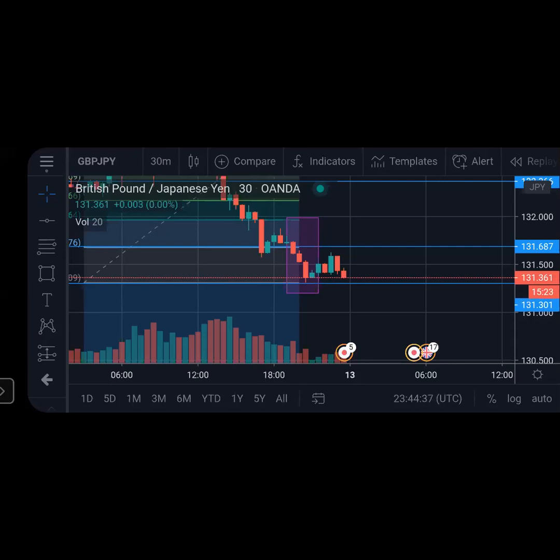Okay, cool. And it works for all pairs too. You just have to be patient with this one, because sometimes it consolidates and just stays in between those two lines. So you just have to wait to see what happens. Trading is definitely a patience game too.